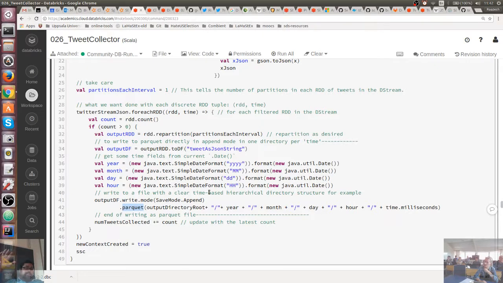I turned it already into a data frame. Now I'm going to write that in Parquet, right? Remember, Parquet comes from this Dremel paper from these guys, Google and so on. So now we're going to write in this efficient format.